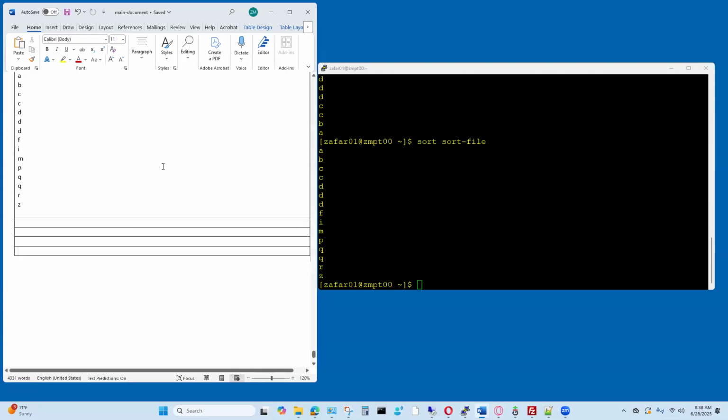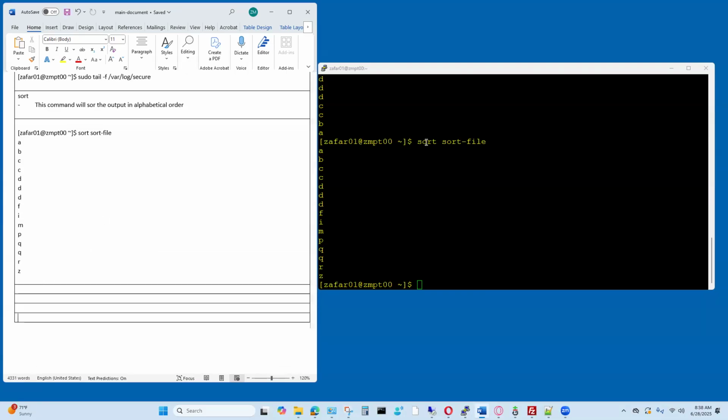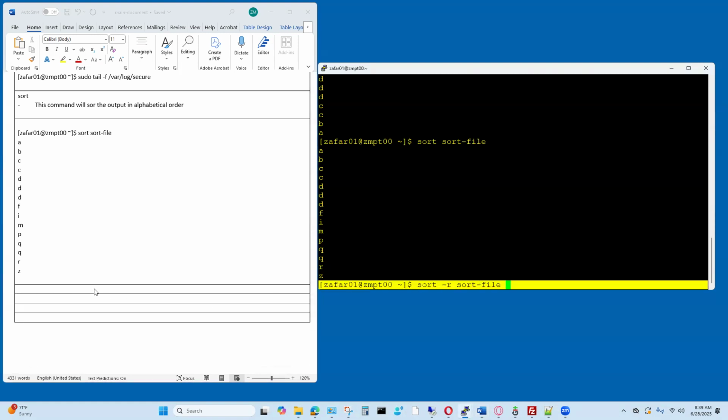All right, so if you use sort, let me just put it in here. Sort hyphen R sorts in reverse order.